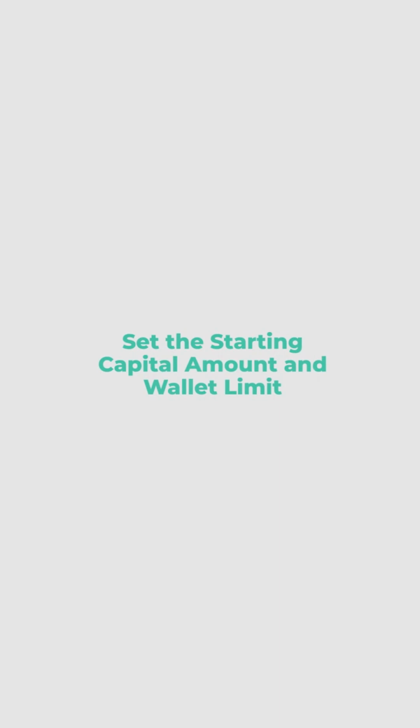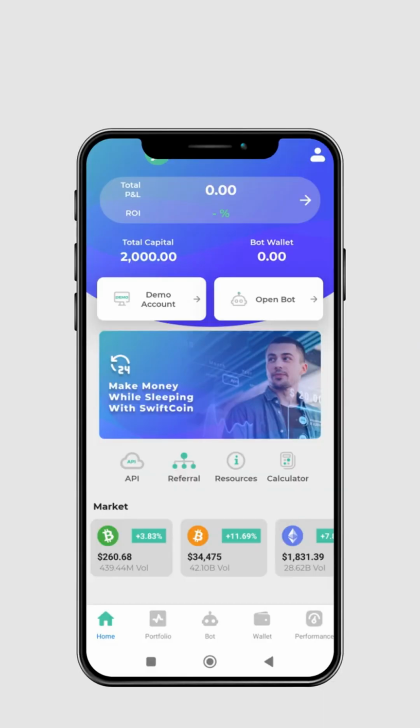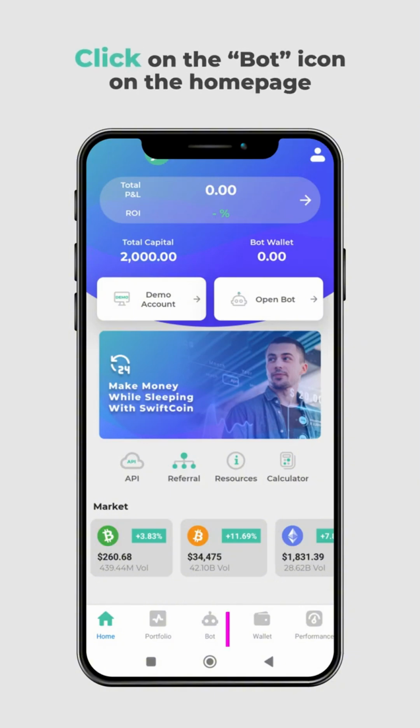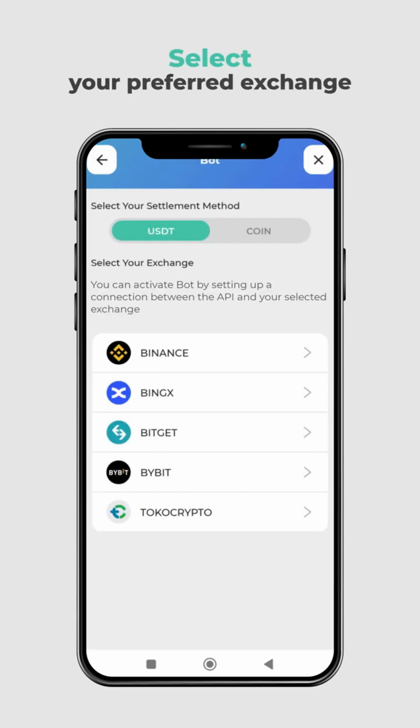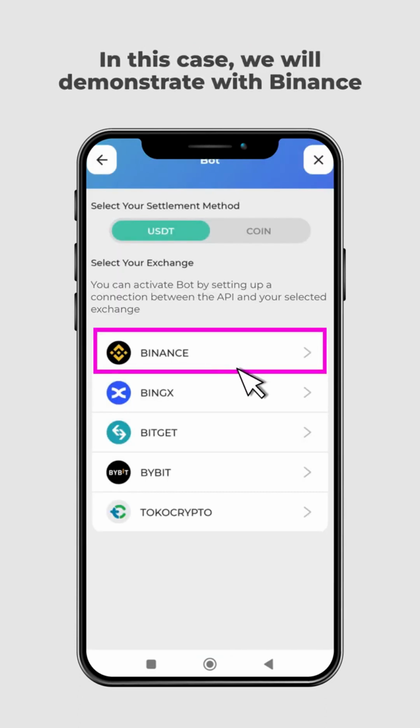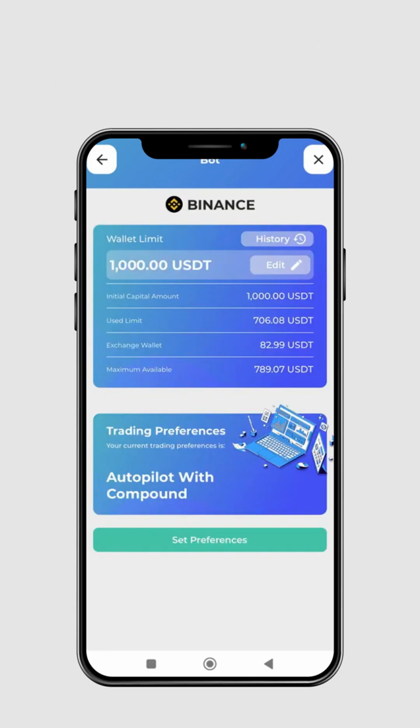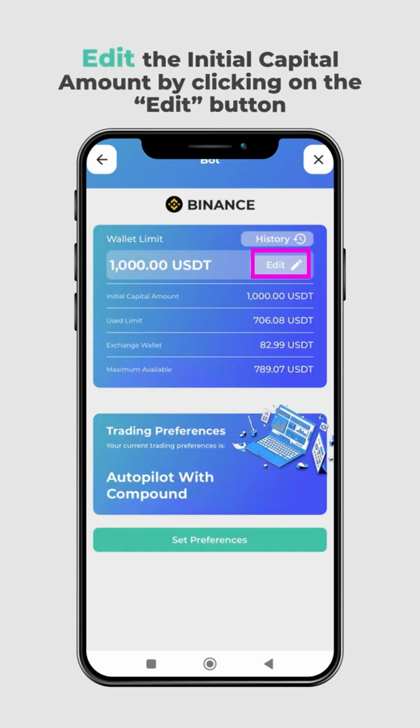To begin your trading journey, you need to set the starting capital and the wallet limit. You can adjust these settings according to your risk appetite and trading goals. To set the starting capital and the wallet limit, click on the bot icon. Select your preferred exchange. In this case, we will demonstrate with Binance. Edit the initial capital amount by clicking on the Edit button.